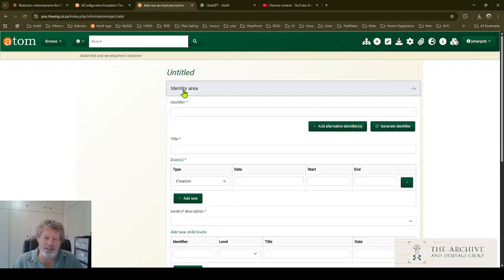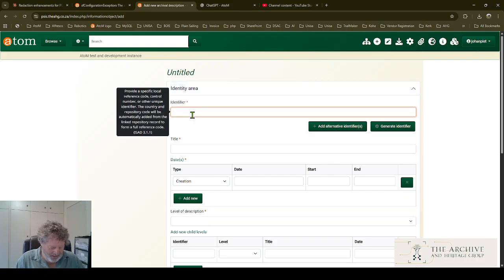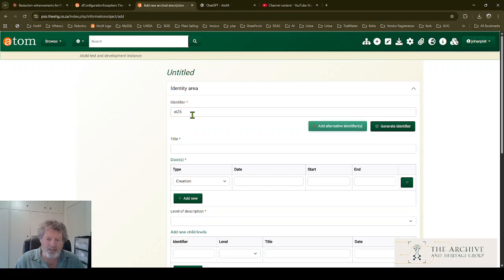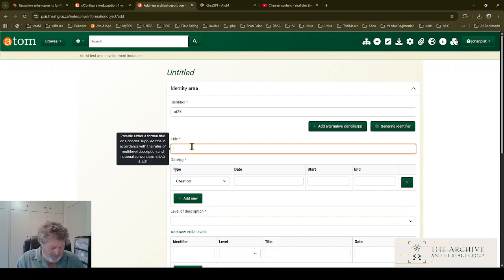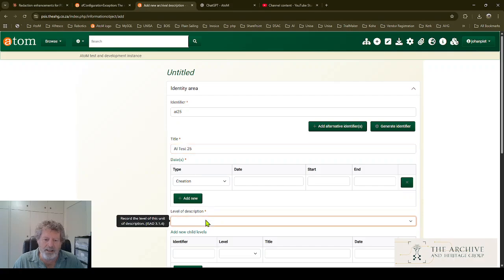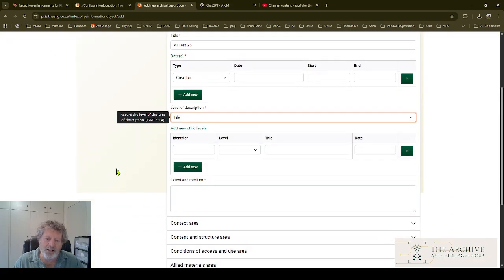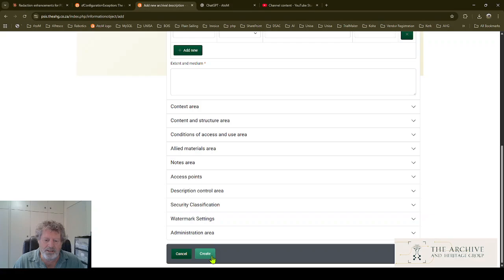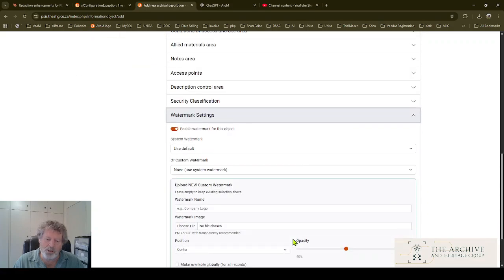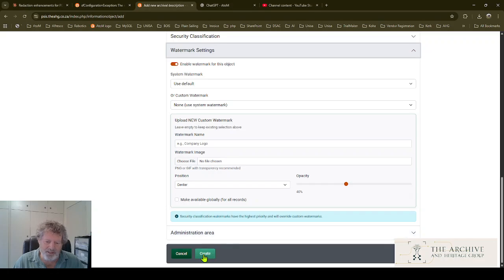So what I will do is I'll create an AI 24 or 25, which is a test on AI that I'm going to perform. Test AI 25. The level of description is an item, a file. I'm going to upload an item, a PDF document. We do watermarking on the fly or default.